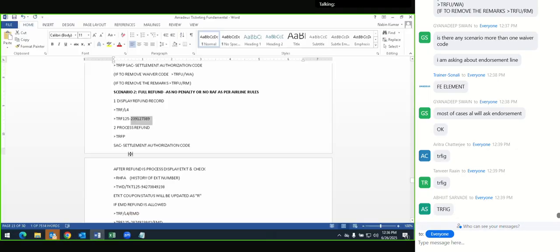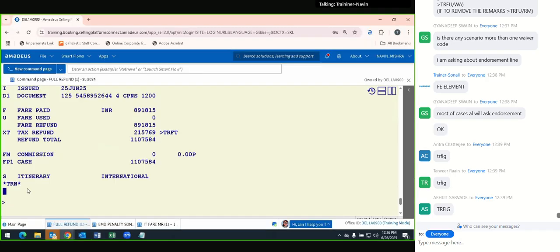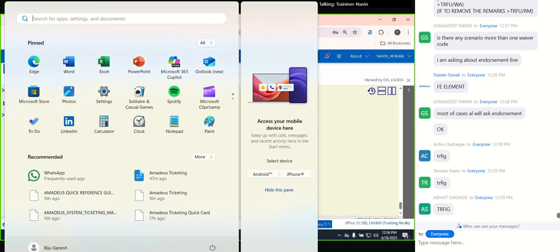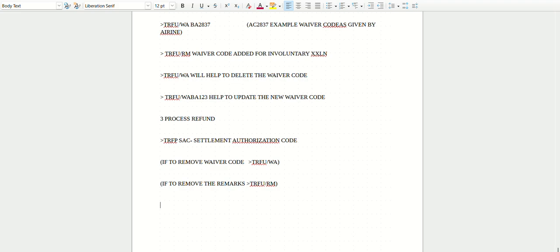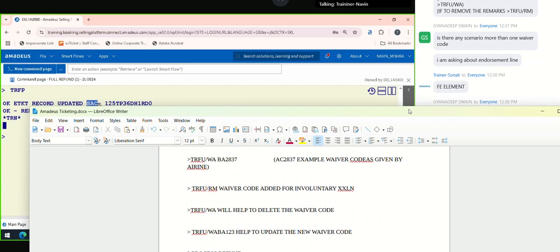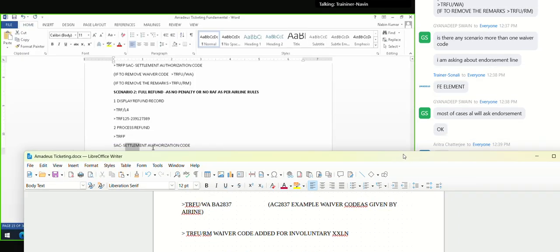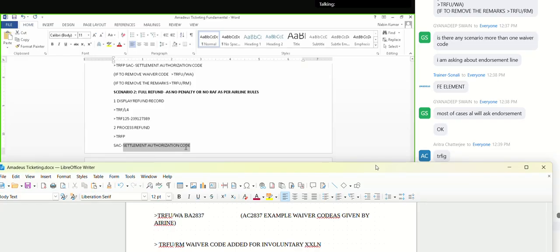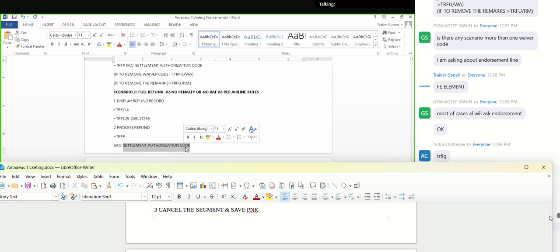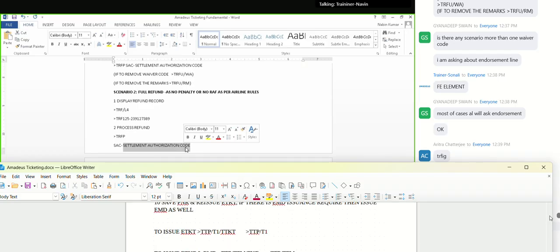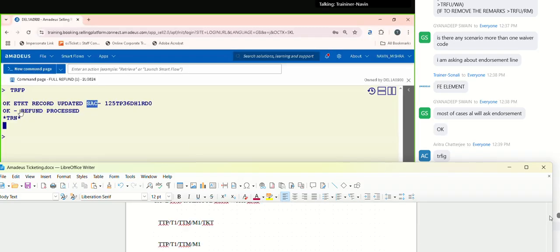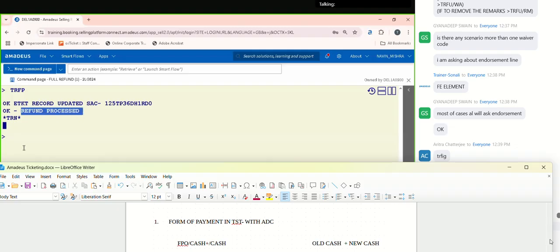And from here, I can simply type TRFP. This will help me to get a SAC number, and that SAC number is called a settlement authorization code. Okay, is that clear? So you get the simple SAC number and you get a message, refund record processed.